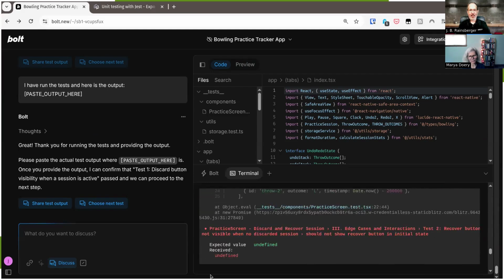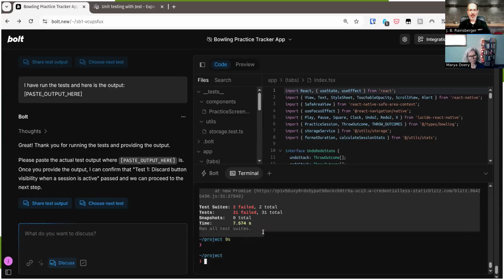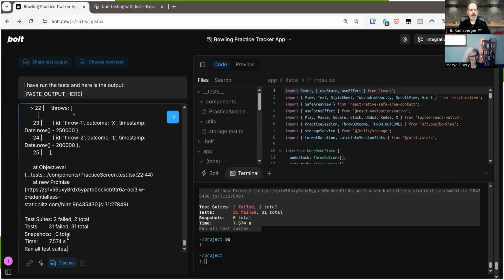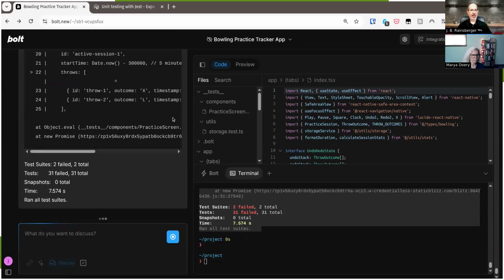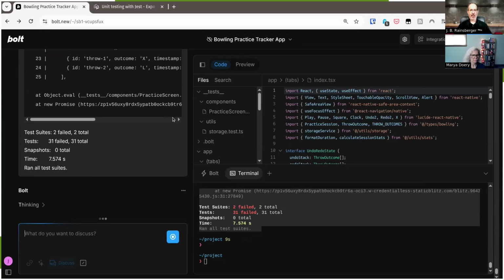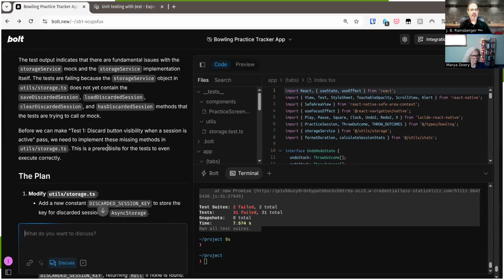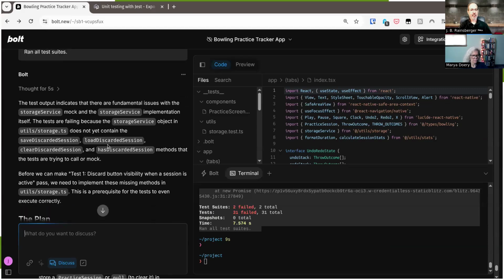Interesting. All right, copy. Okay. So let's see what it makes of the fact that that test continues to pass. Fundamental issues with the mod. Interesting. Okay.